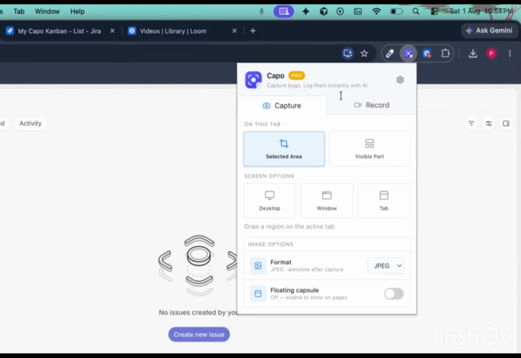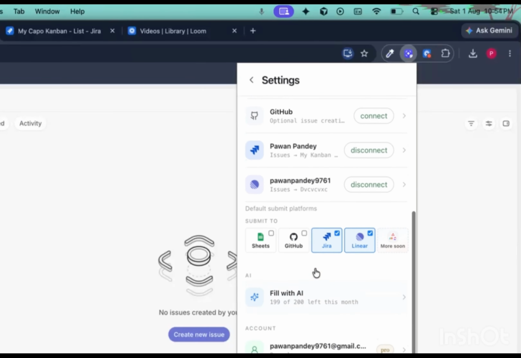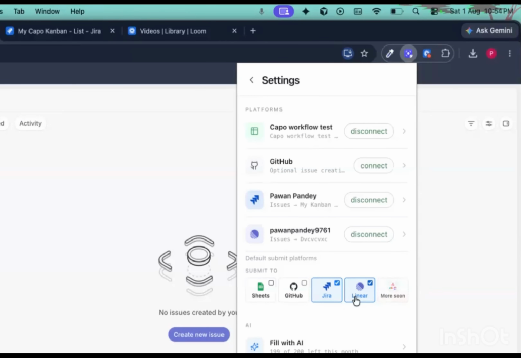New features of Capo I recently created is that I have integrated Jira and Linear into the workflow. Now you can capture and directly fill, like you can create the issues on both Linear and Jira, whichever platform you guys use. So I'll demonstrate first. You just have to connect your Jira and Linear.